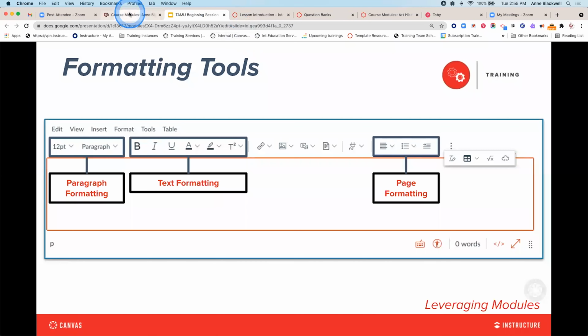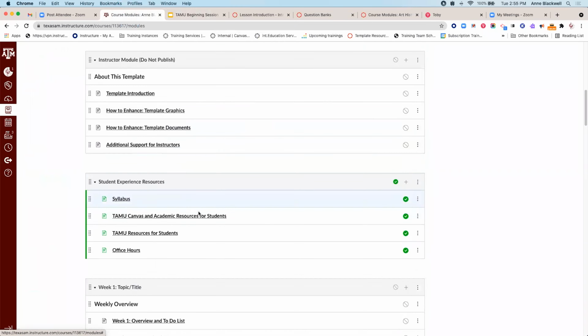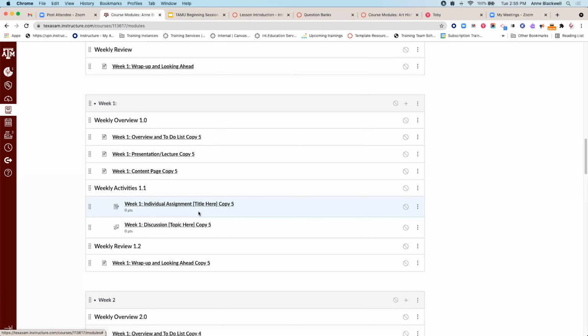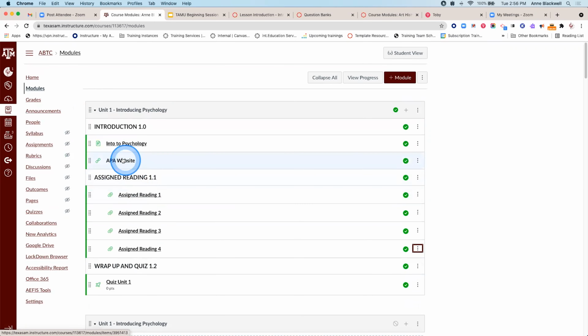Now, we are going to start inside of your template, okay? So come on down and find that module that you duplicated. Now, if you didn't duplicate a module, that's perfectly fine, all right? If you made your own module and made a page in it, you can use that.